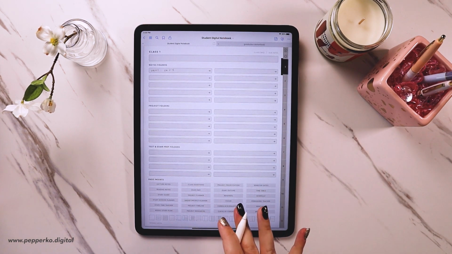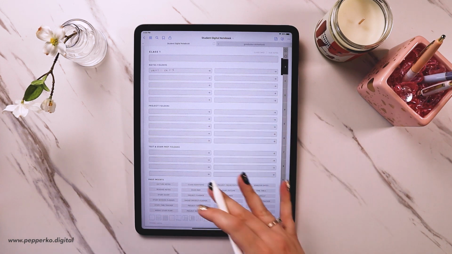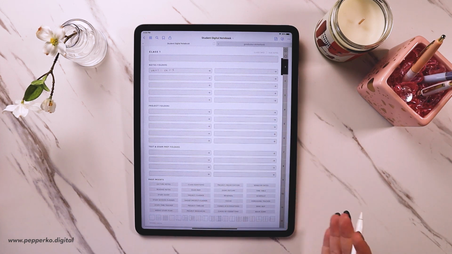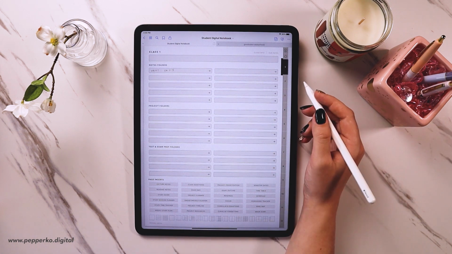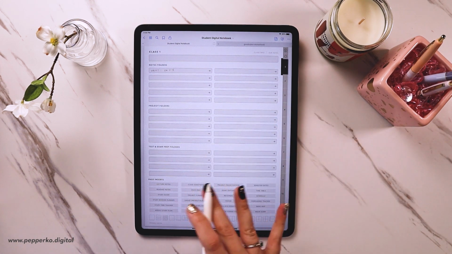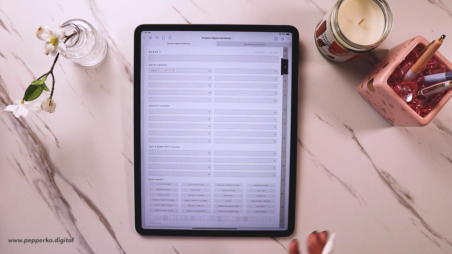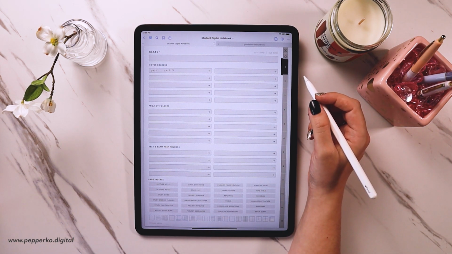Okay, so that is how each class section will work. You just use these folders as dividers to separate out your classwork and your notes and all the other different class content. So now let's go over how to use the page inserts. I'll show you how to copy and paste the page inserts and how to duplicate them and start putting them anywhere you want in your notebook.